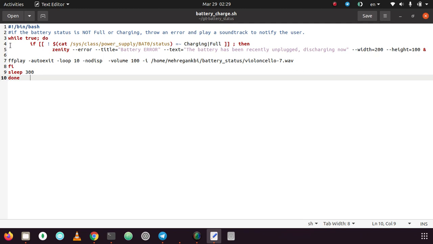How does it do that? How does it know that my battery is not charging or it's not full? Well, it's all being done by this. First of all, it does a while true loop, which means that it's going to run forever unless your system is turned off or you actually manually kill this process. However, in a normal situation, every 5 minutes it's going to check for this condition.